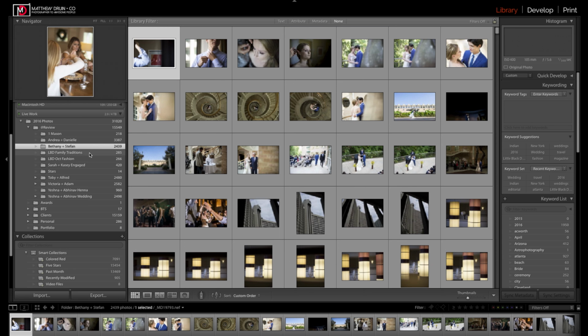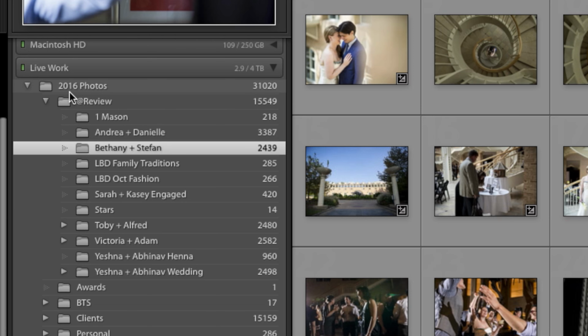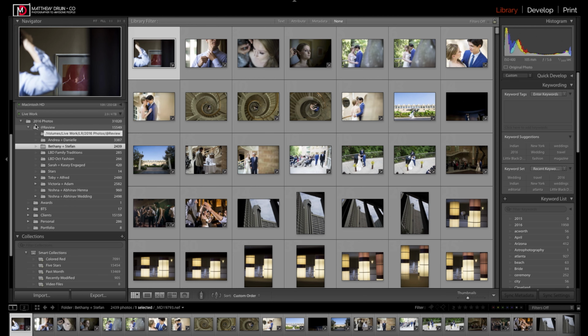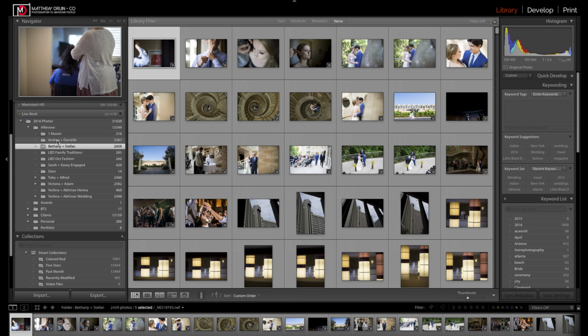Alright, so here we are in Lightroom, and what I like to do is use one catalog for each year. So for this year, obviously it's 2016, and within that catalog we have what we call at review, and this is just all the jobs that we've been shooting. So as soon as a job is shot, it's brought into the at review, and that way we know that it needs to be worked on. And here's where we'll do all the edits and all that sort of thing before we move the files.